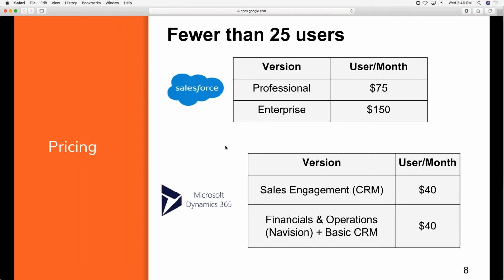And then what about Dynamics? Okay, Dynamics has that 25 user threshold, not because you're switching between licensing plans. It's what they call the SMB plan, the small business plan. If you're under 25 users, you can buy the Sales Engagement small business for $40 per user per month. Or I've got this other thing in here. You can get Financials and Operations. You can get a light ERP and a light CRM combined for $40 a month.